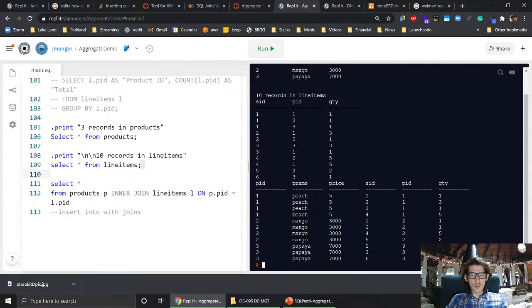But now here I've joined the 2 tables together using an inner join, and I've filtered out all the records that don't meet this criteria. So we'll only see the ones where the PIDs match. This is what we want.